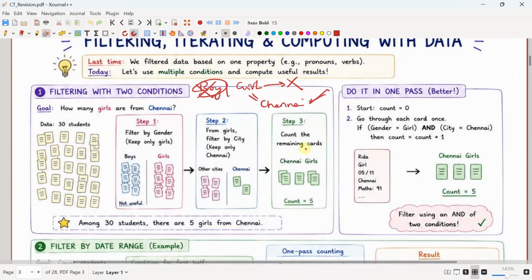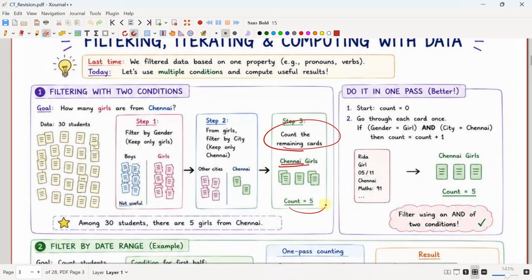Okay. So I'm counting the remaining cards, that is only the Chennai girls. I'm getting count equal to 5. So among 30 students, there are 5 girls from Chennai. This is how we filter with two conditions.